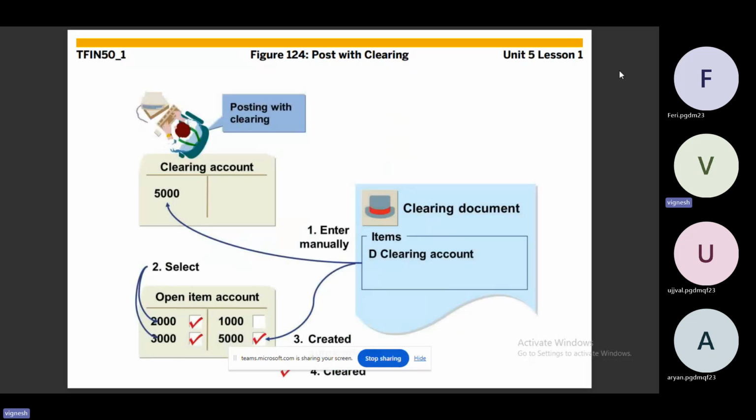D is the customer clearing and K is for vendor clearing. So we can enter manually and do the clearing items. Here in our class, we are going to see about customer clearing, not vendor clearing, because the automatic payment program is not part of your syllabus. So I'm just going with the customer clearing.